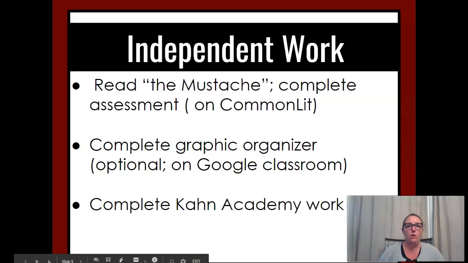So your independent work this week is to, 1, read Mustache. T should be capitalized there, I apologize. Complete the assessment on CommonLit. I'm hoping, as I said, to be able to figure out how to put that graphic organizer on there. That will be optional. However, let me back up. It would be helpful, obviously, when you go to write that literary analysis paper in a week or 2, actually 2 to 3 weeks, because obviously you can just use that information from the graphic organizer, so it would make sense to kind of do it as you read these 4 pieces as we go, okay?